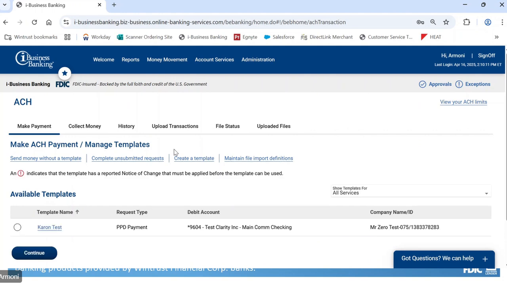If your iBusiness banking platform has the capability available, you will see ACH under the money movement section as well. The ACH function will allow you to send funds electronically to a recipient as long as you have their routing number and their full account number for the actual recipient that you're trying to send funds to.